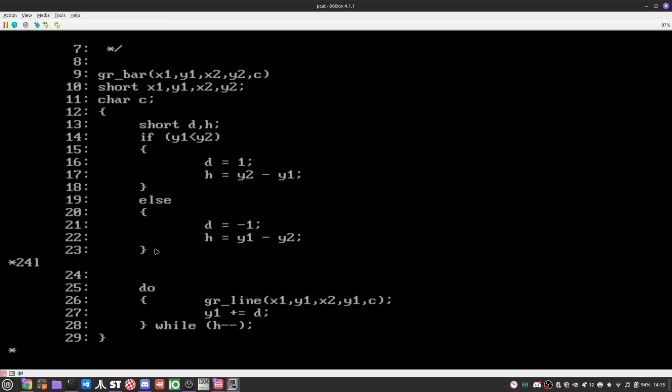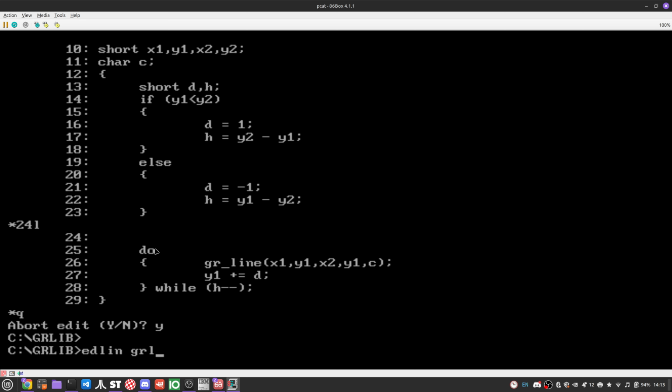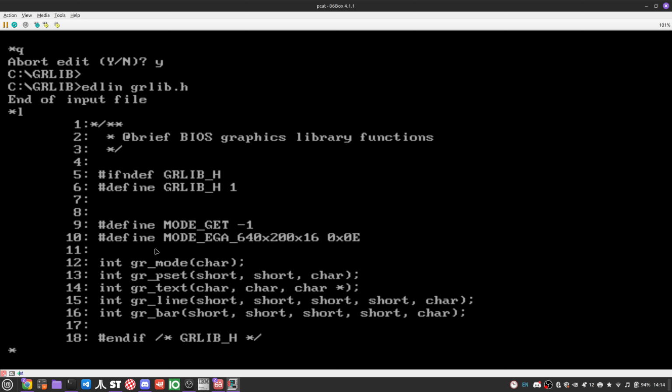So that's GR line X1, Y1, X2, Y1, C, Y1 plus while. That looks perfectly fine to me. Very interesting. Okay, let's check the, that's abort. That's nothing issued. GRLIB.H. Let's have a look at the bar. Short char. Yeah, GR_bar. Short char. Very good. No, what could it be?